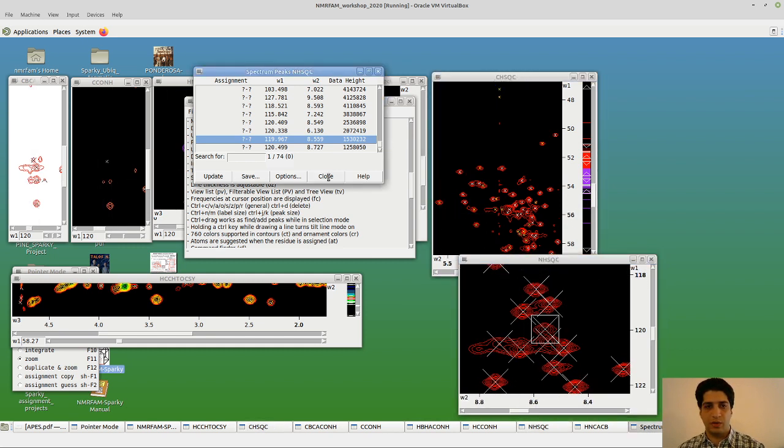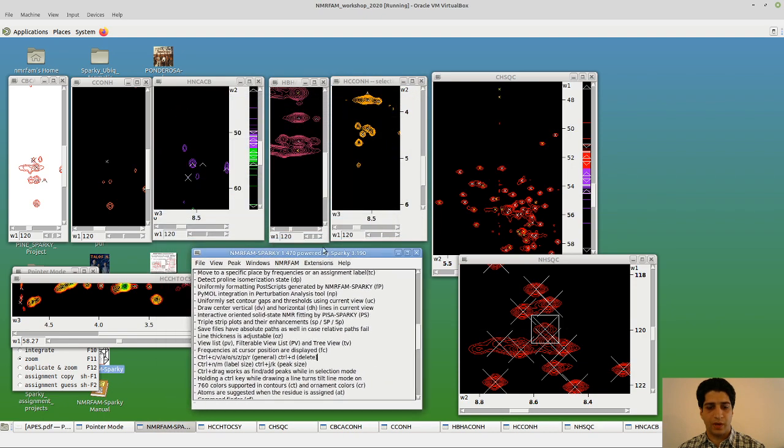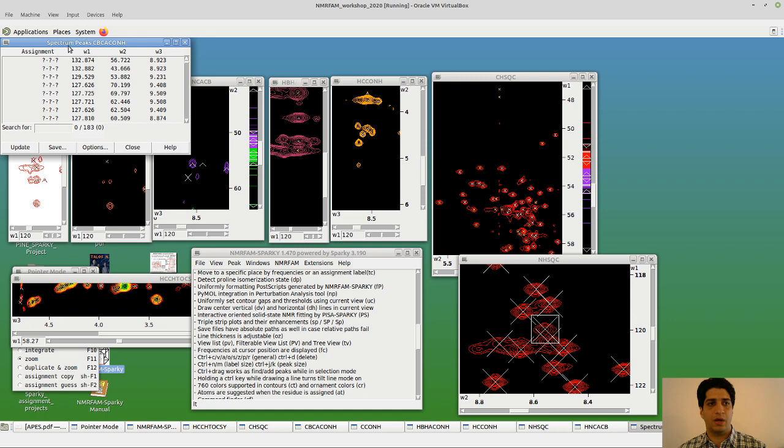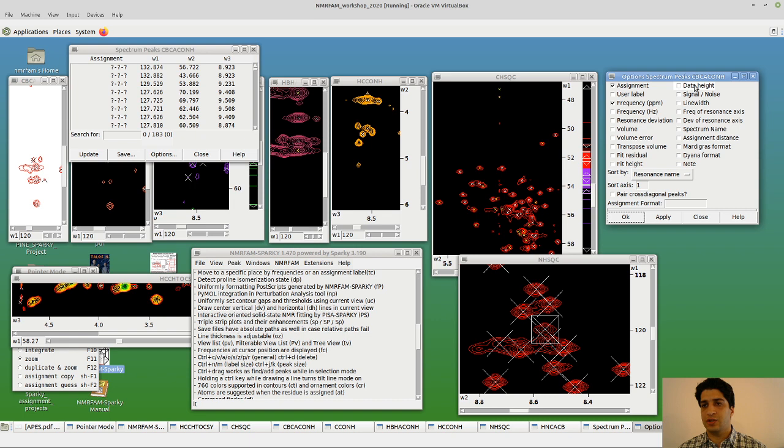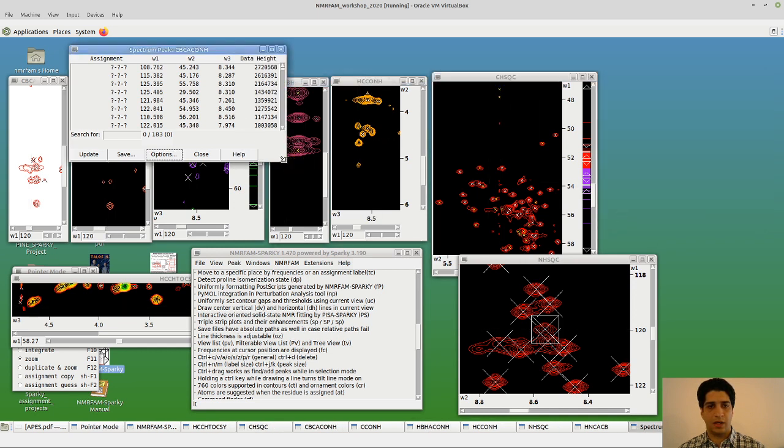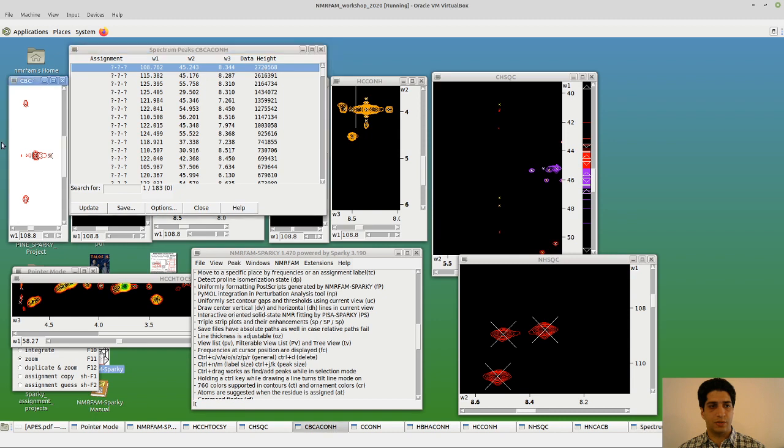So next part, we are done with NHSQC. We are going to move to CBCACONH. So here, select this, or you can just go through the menus in the program, and we're going to do the exact same thing. So options, show data height, sort by data height, and OK. And you can see it shows the biggest one all the way to the weakest peak.